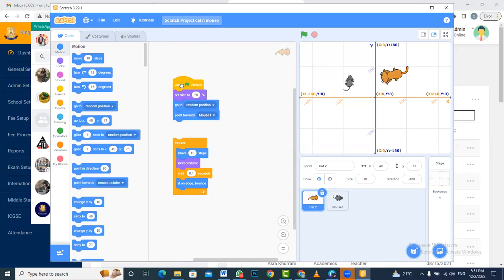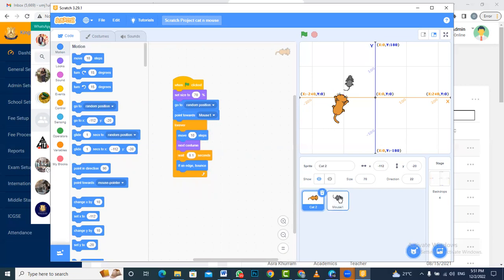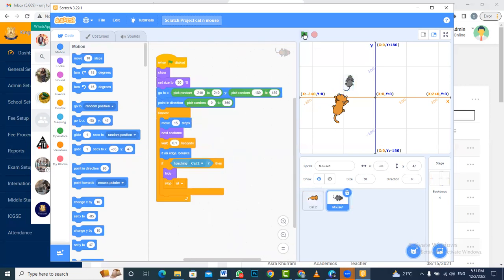Same can be done on different positions just by using this when flag clicked event. So now if I attach this forever loop with that and this forever loop with that, and now if I press the flag button, you would see the two characters there and they are just starting off randomly, just like that. So the mouse was caught, fine. Caught. And now it's going to take a little longer.